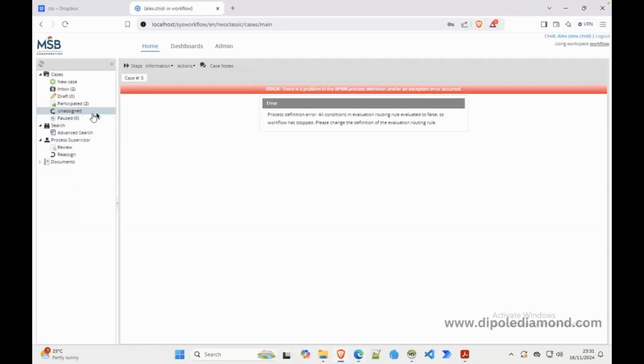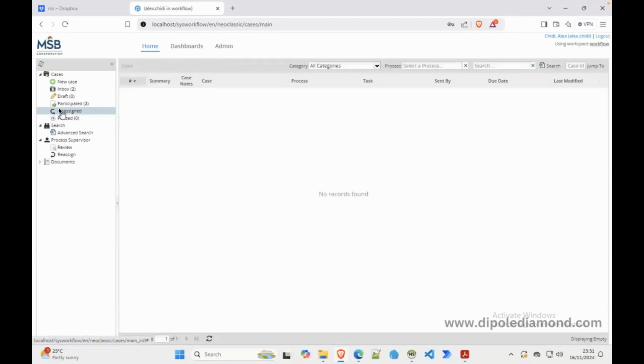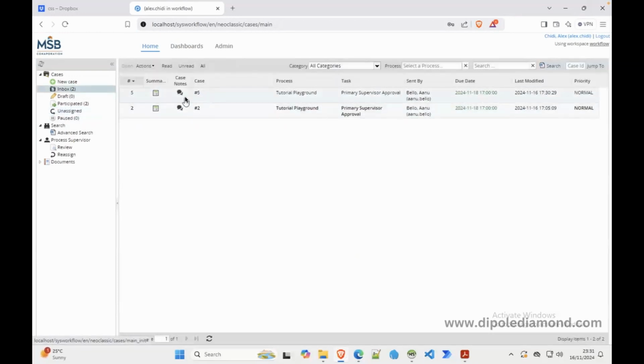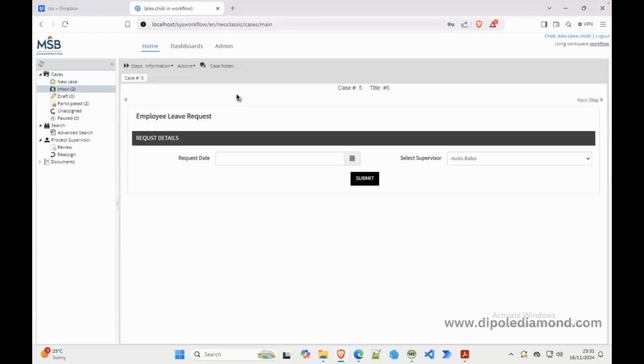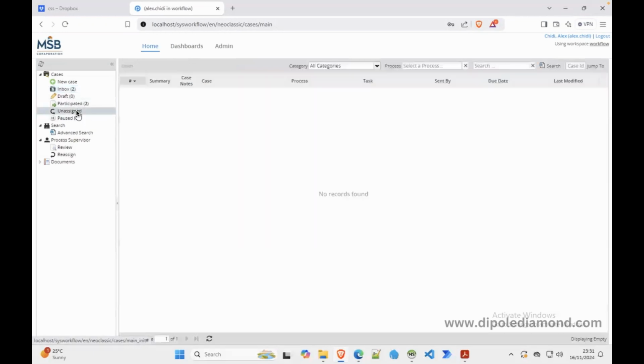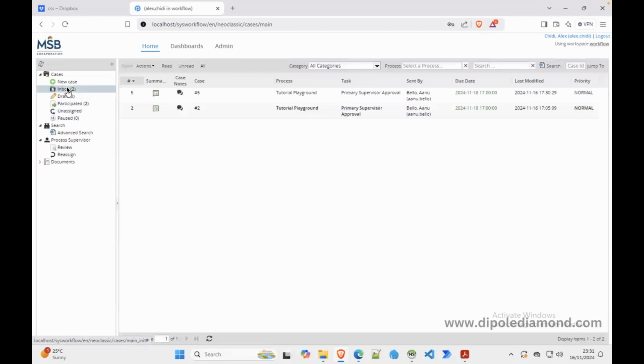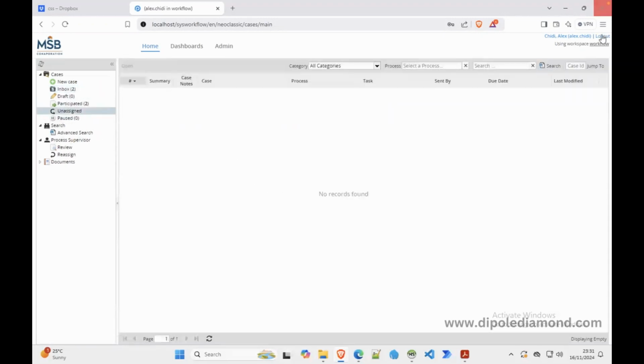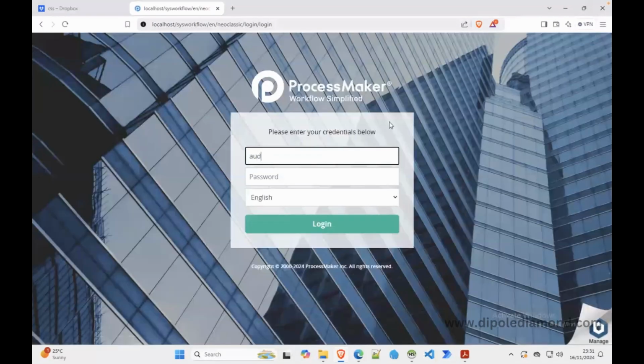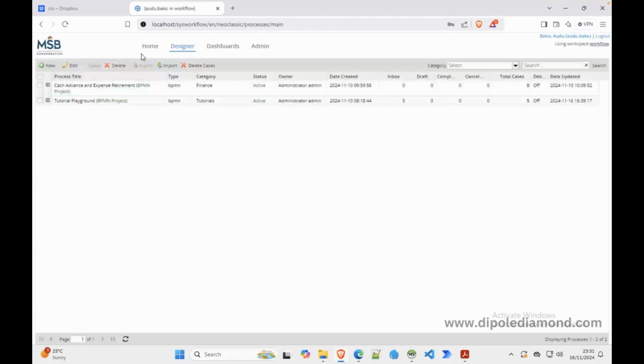The moment this happens, you see that it's no longer in the assigned tree. Case number 5 is now in Alex Chidi's inbox. Now we can open it and we see this. However, remember, because the case has moved from the unassigned of Alex Chidi to his inbox because he claimed the case, it will no longer be available in the unassigned of someone like Audu Bako, who saw it before. So the first person to claim the case treats the case.